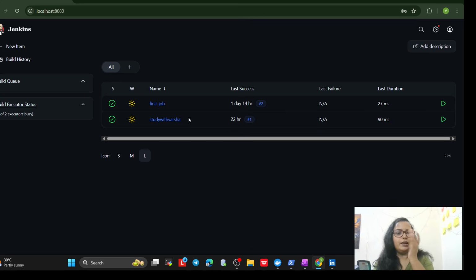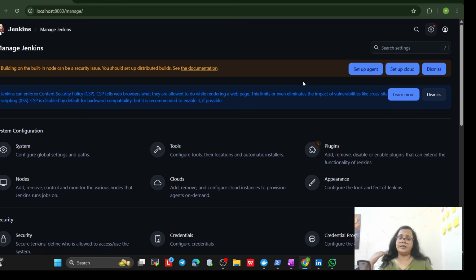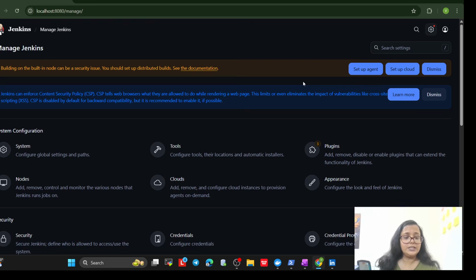So today I will not run much. I will tell you something about Manage Jenkins. Beside the profile, on the right-hand side, there is a settings option called Manage Jenkins, and if you click, you will get multiple options. Today we are going to explore each and everything: what is System, what is Tools, what is Plugins, and why we are using them every day. So without any further delay, let's start, and then we will do the practical also.